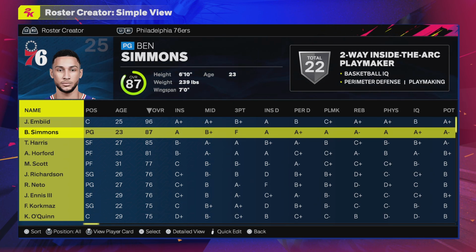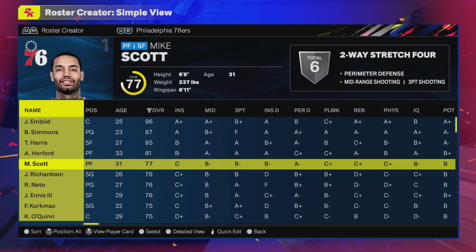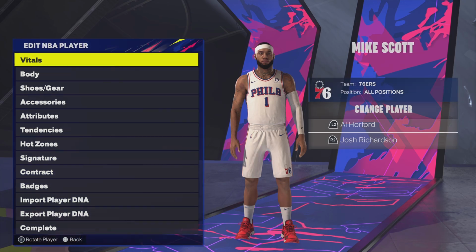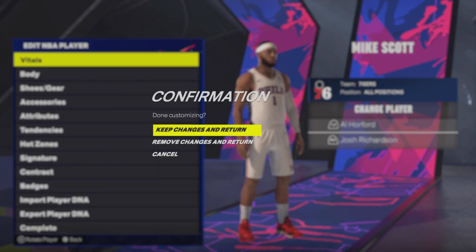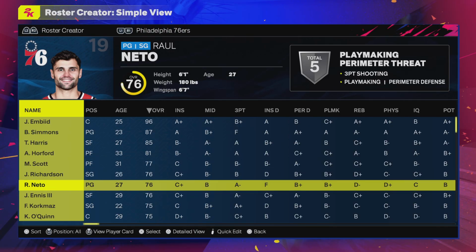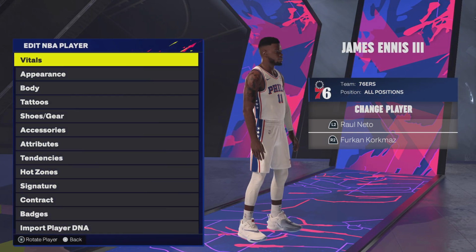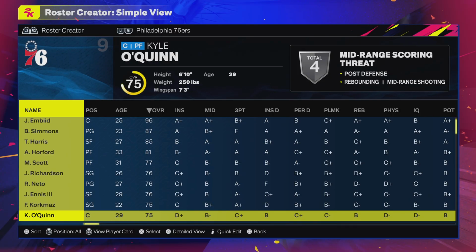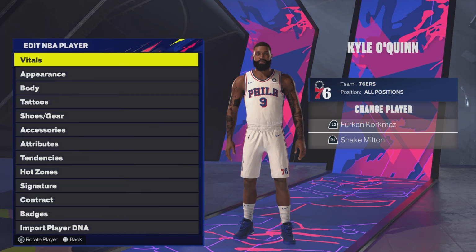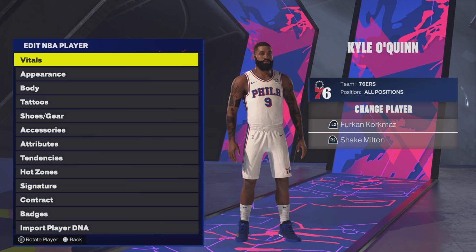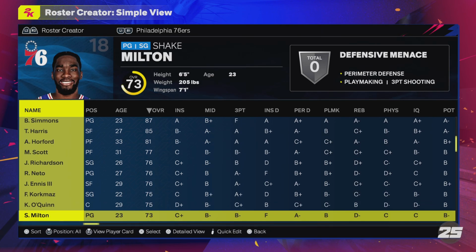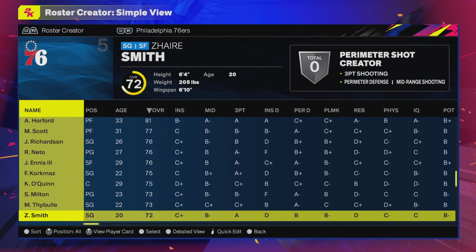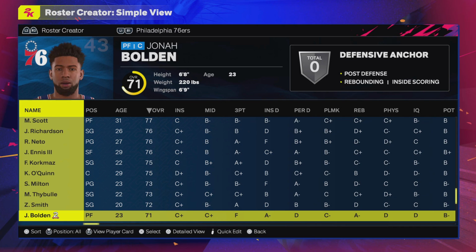As you can see, we got Ben Simmons with Joel Embiid, Tobias Harris, Al Horford, Mike Scott, Josh Richardson. This is the Mike Scott with the render. Raul Neto, James Ennis the third. Now this one is my creation. I tried to get it as close as I could get it. Furkan Korkmaz, Kyle O'Quinn. This one is my creation too as well. Pretty good creation, ain't it? I'm starting to get better at this. Shake Milton, Matisse Thybulle, Zhaire Smith, Jonah Bolden.